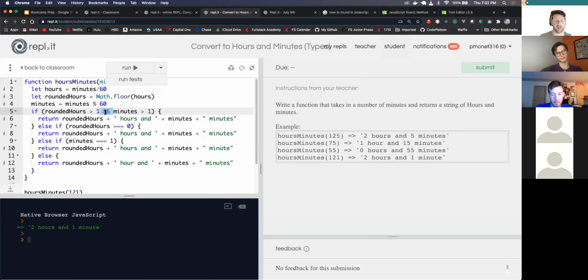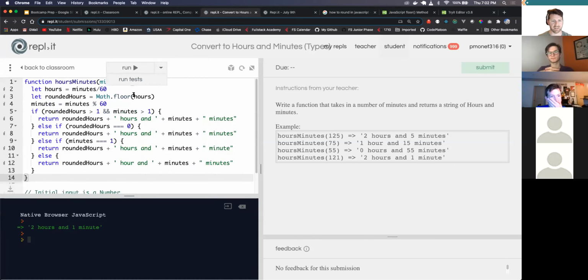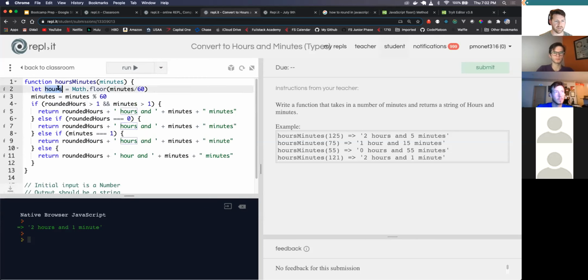So I used a logical and operator. So if rounded hours is greater than 1, great. And if minutes is greater than 1, cool. So I pass all the test specs. I can make this a little more efficient by, instead of having a rounded hours, I can just do math.floor like that. I can get rid of that. Oop. Instead of using rounded hours.